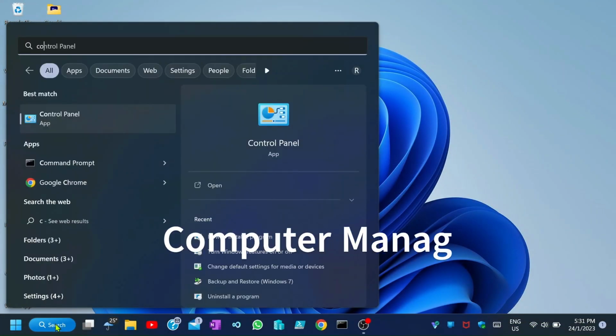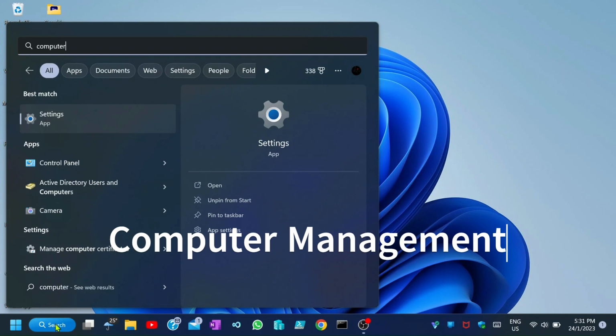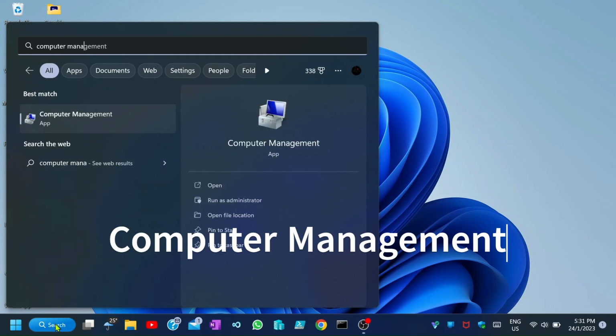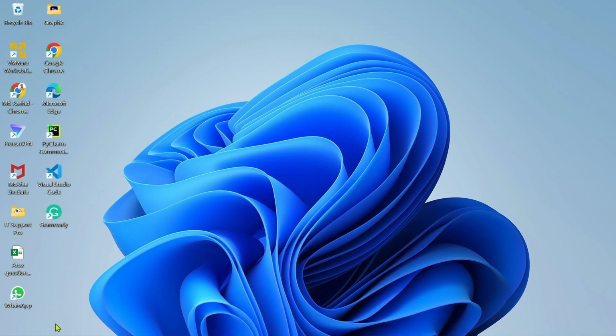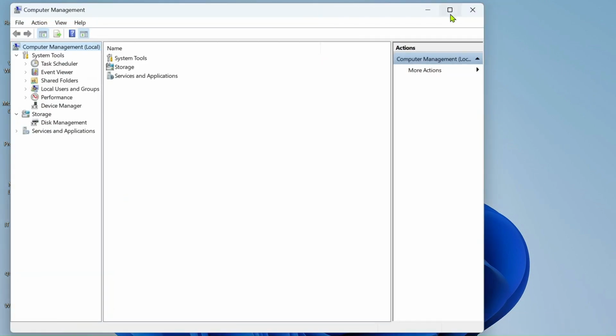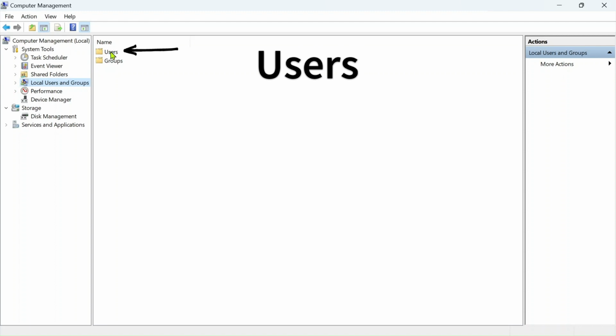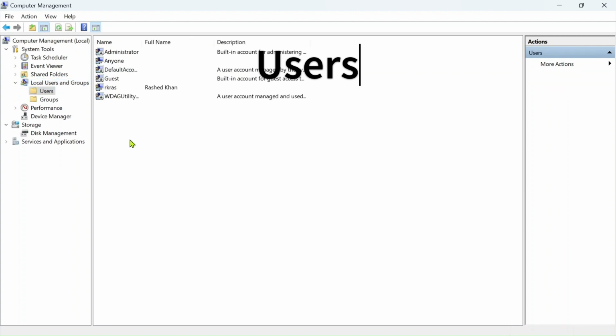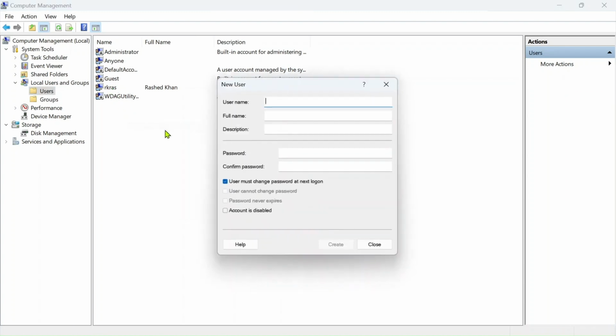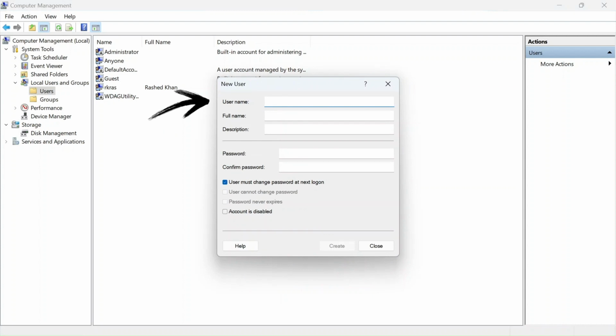Again, go to search and type computer management. You can see local users and groups, and go to users. Right-click the mouse, create new user account. Or you can enable also. Give a username, and you can give a password and description. You can manage more of the account here.